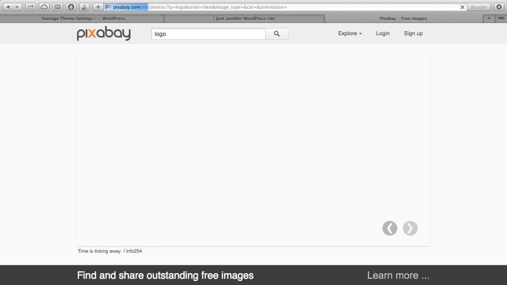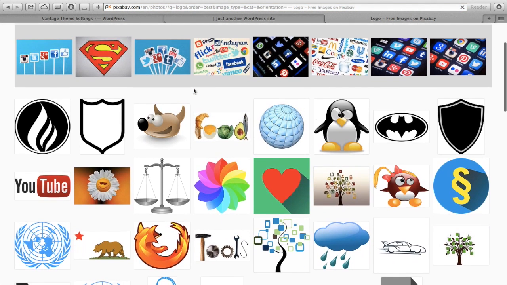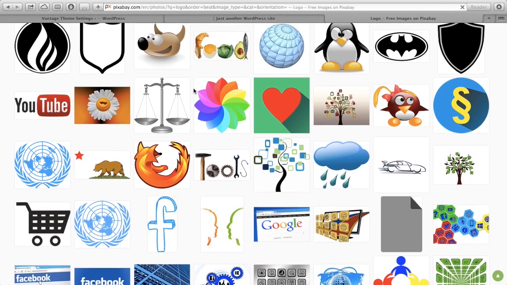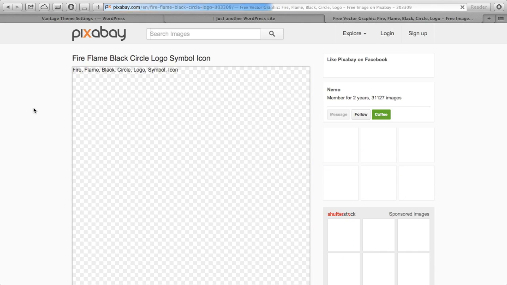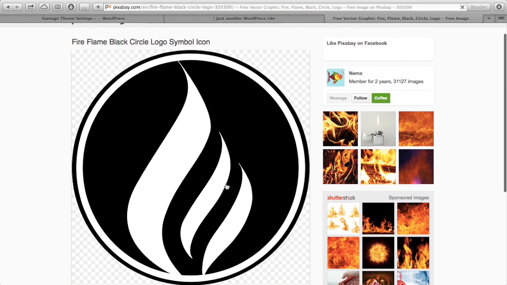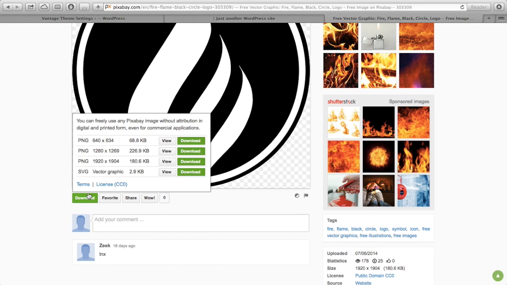All you need to do is search for the image that you want. Today I'll just search for logo. And there are plenty of logos here which you can use. So today I'll go with the first one, which has the flames on it. And once you ensure that this is the logo you want, just click on download and just go for the smaller size, because all we need is a small size, and download. It is a PNG file, which means it has a transparent background.